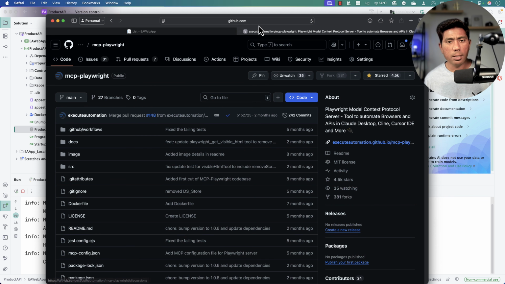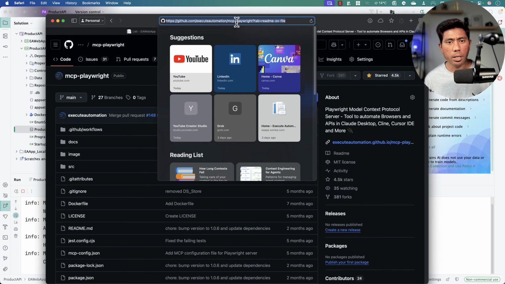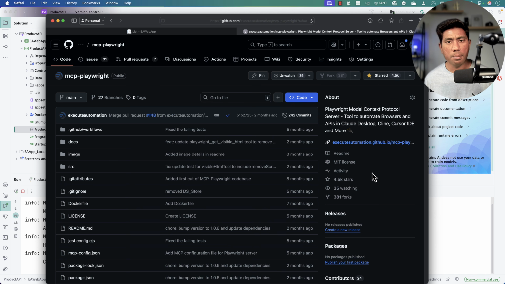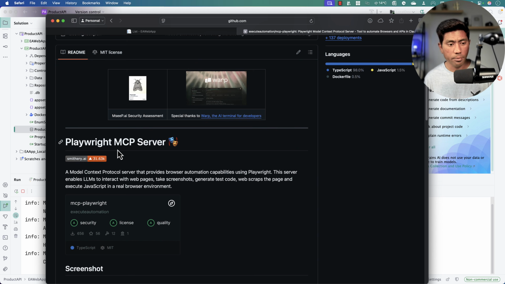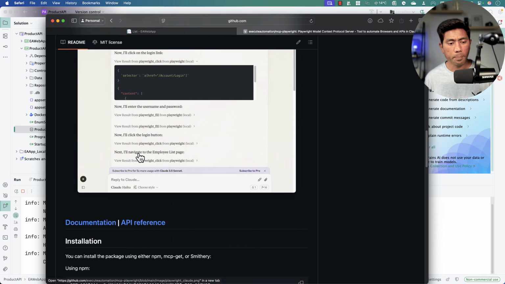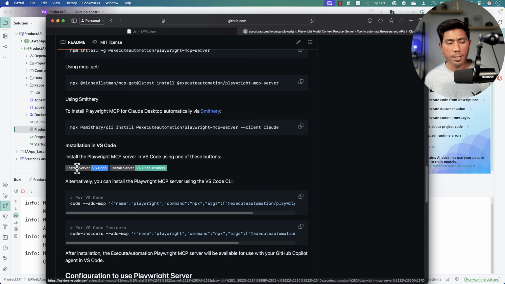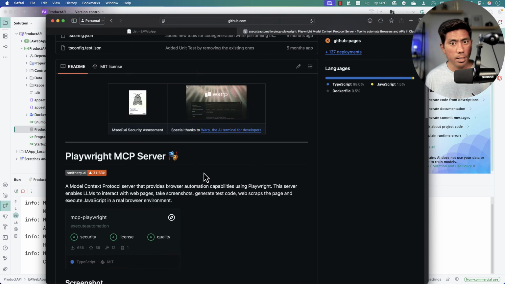You need to go to this Execute Automation repository, and you see that we have got this MCP Playwright. This is the Playwright MCP server, which I'm going to be using. If you scroll down a bit, you can see the option called install server. This is the place where you can install the MCP server within your Visual Studio Code. It's as straightforward as that, and once you're done, the installation is done, to be honest.